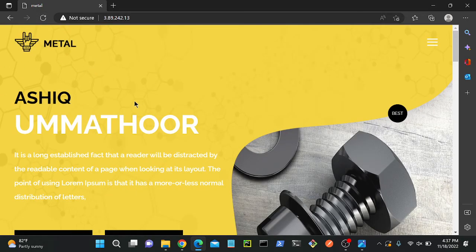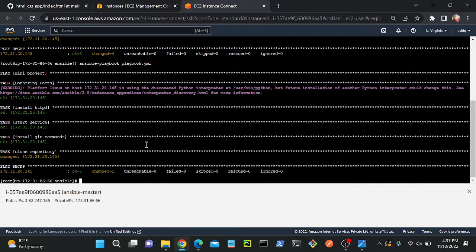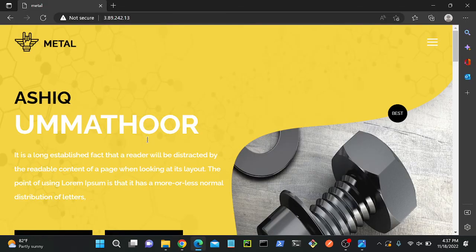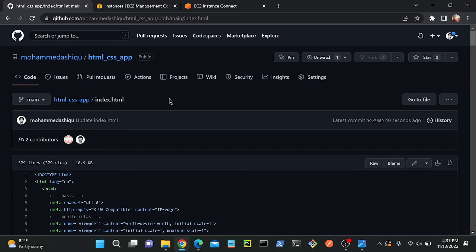So the same thing I will automate, in the sense that whenever our developer makes a change in this Git repository, within 1 minute the deployment will be done. We don't need to re-execute it. You got it? I'm not going to execute it manually. Instead, it will happen automatically. For that we have to use a cron job.